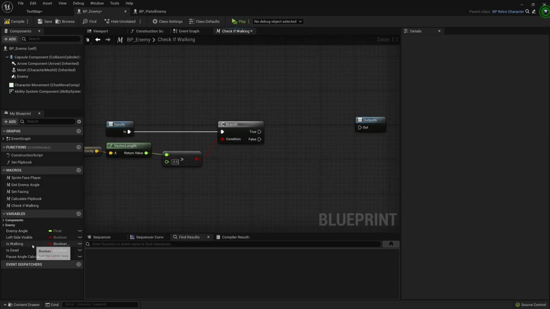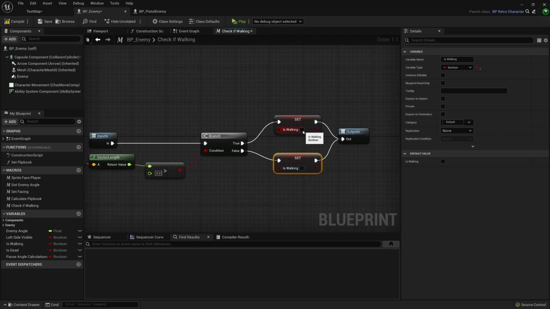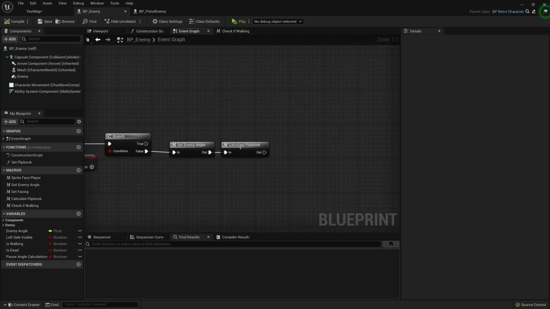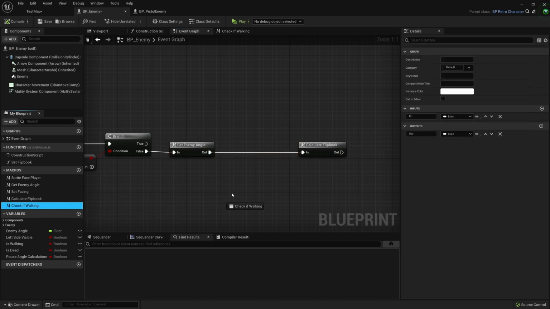And then all we're doing is saying is walking is either true or false depending on the result. And so if it is greater than 0, we are walking. And that should be all we need to do to determine which animation the enemy should be using. So we'll just add this right after get enemy angle.